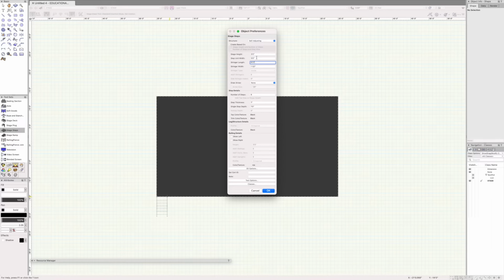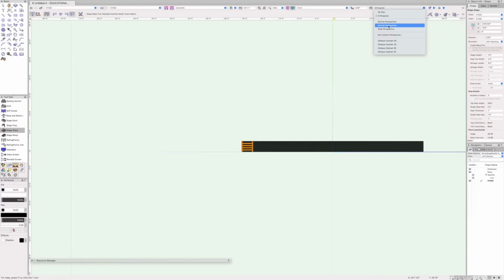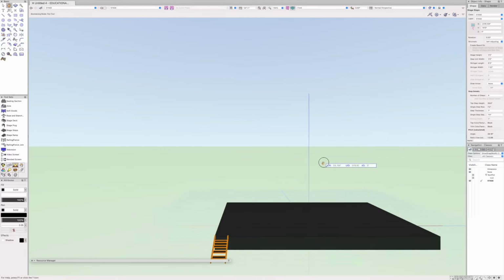You can see I have a whole bunch of options here, like how wide is everything, how many steps. Let's do 4. Step thickness, all that kind of stuff. So we can hit OK. Lovely. Now let's go see how that looks in 3D. I'm going to go to perspective, and you can take a look at that.